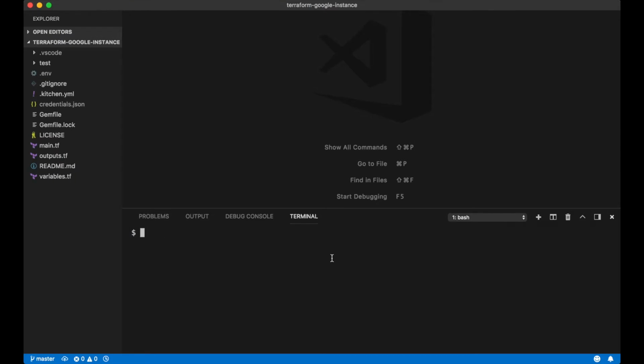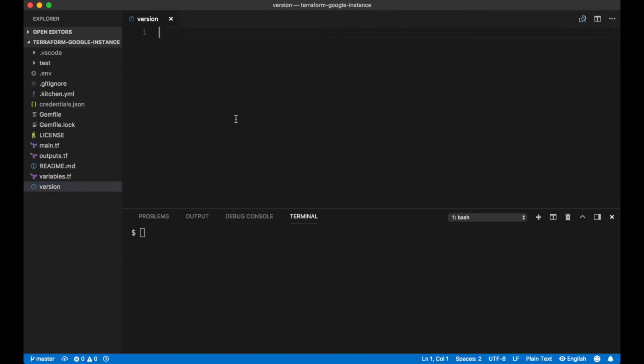And then we need a way to version the module. We'll do that with a text file called version. We'll add the text v0.1.0, which will have our module follow semantic versioning, and the first version of that would be 0.1.0.